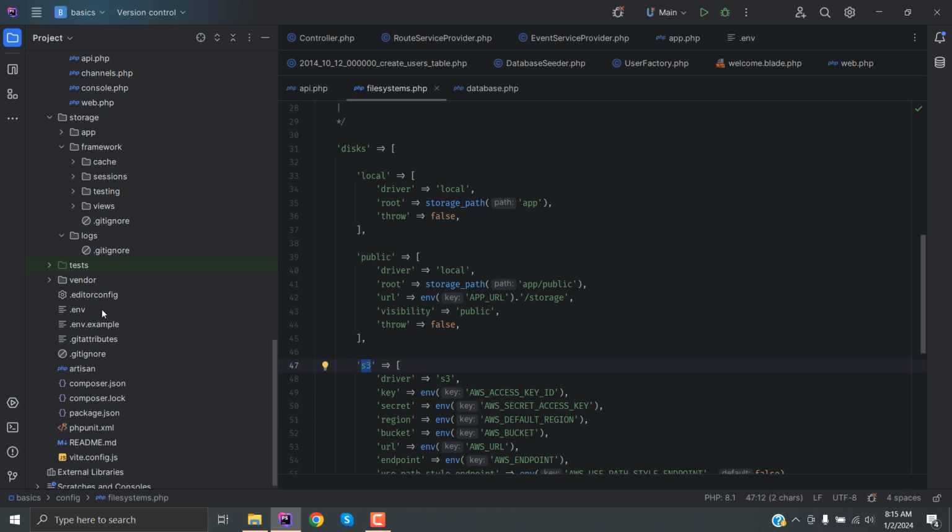All right, then we have the tests here. So we have two kinds of tests, the feature test and the unit test, and with the help of tests we can test the functionality or a specific part of our application. All right, the last folder is basically the vendor folder.